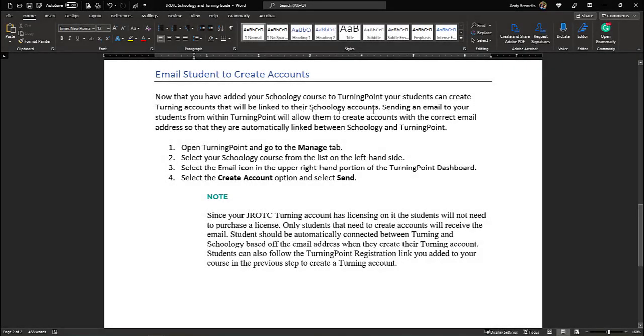Once your Schoology course is showing up in TurningPoint, your students can now create their Turning account, and they're going to use the same email that they would use with their Schoology account, so most likely their school emails. You can send an email to your students from TurningPoint, and that allows them to create their account from there.